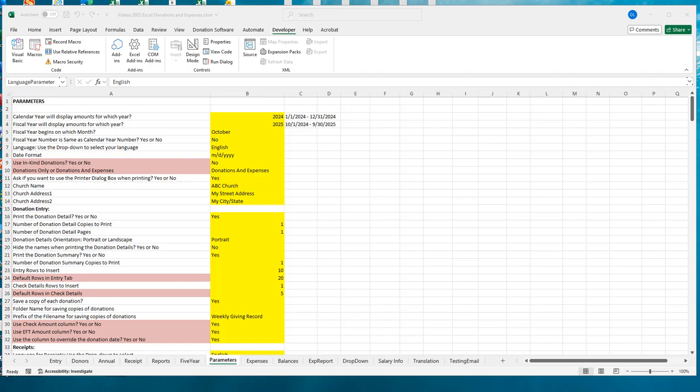Let's go ahead and walk our way down through some of these, or actually all of the parameters. Okay, so the first one is the calendar year will display amounts for which year. Another way to think of that, if you have any kind of a financial background, this will make sense for you too, and that is it's really more of the reporting year.